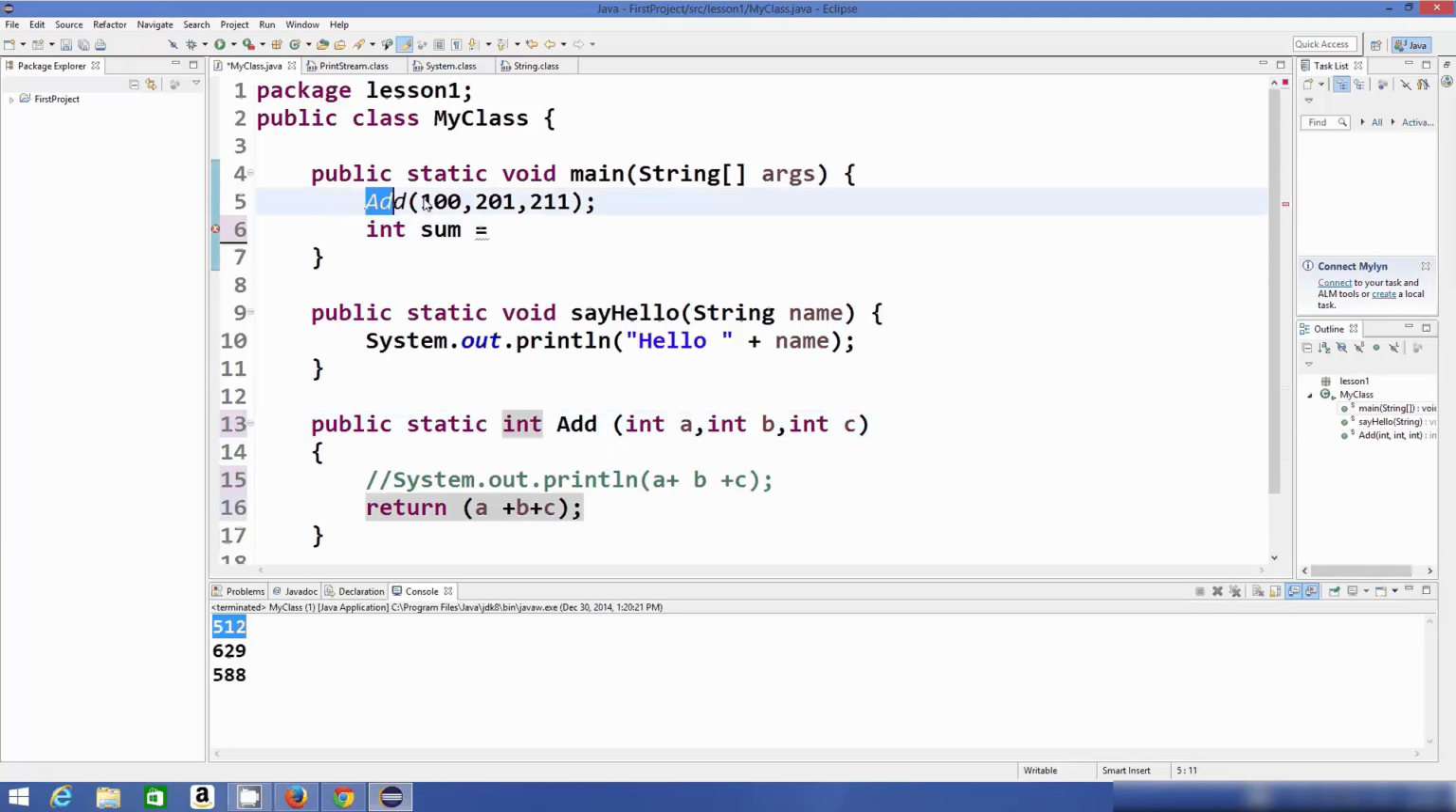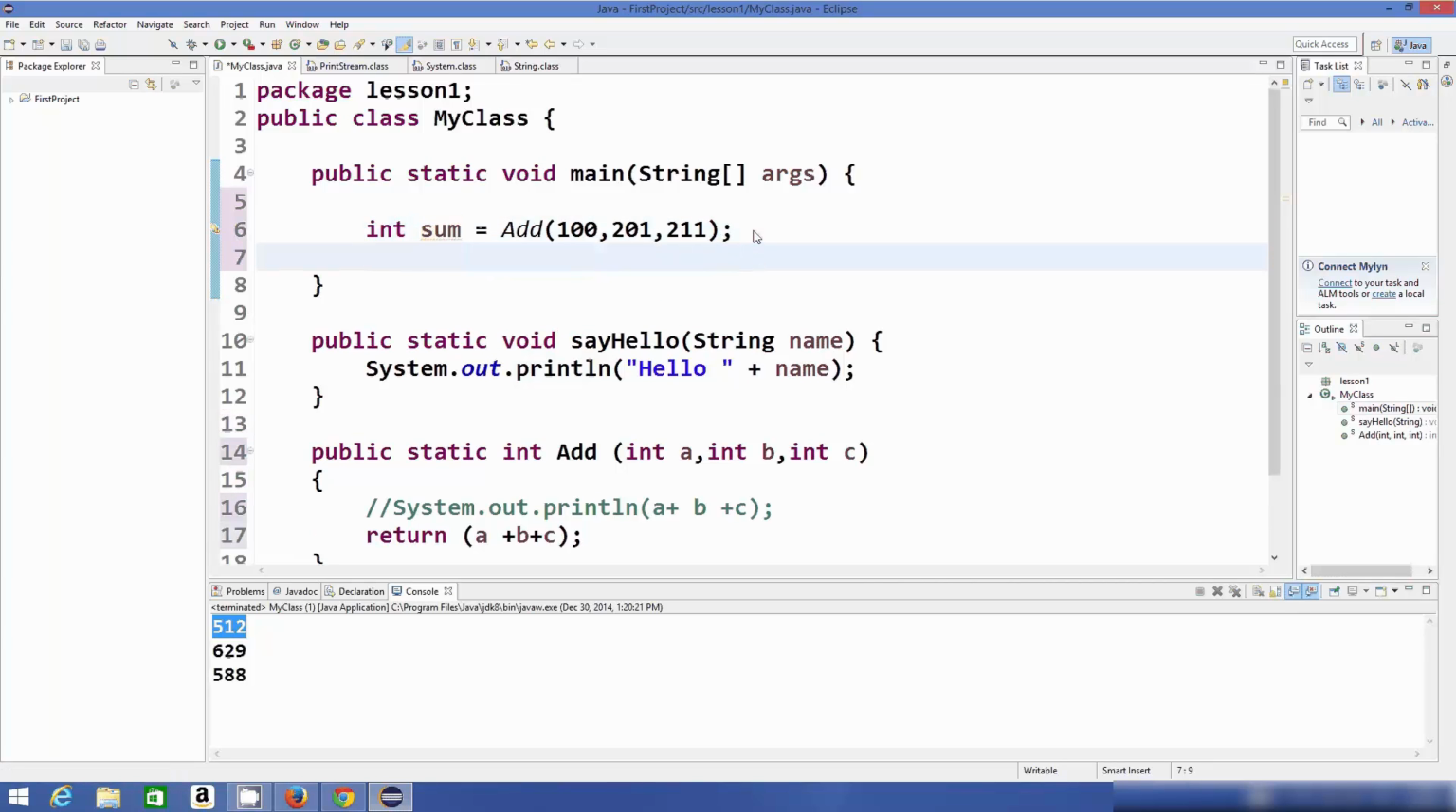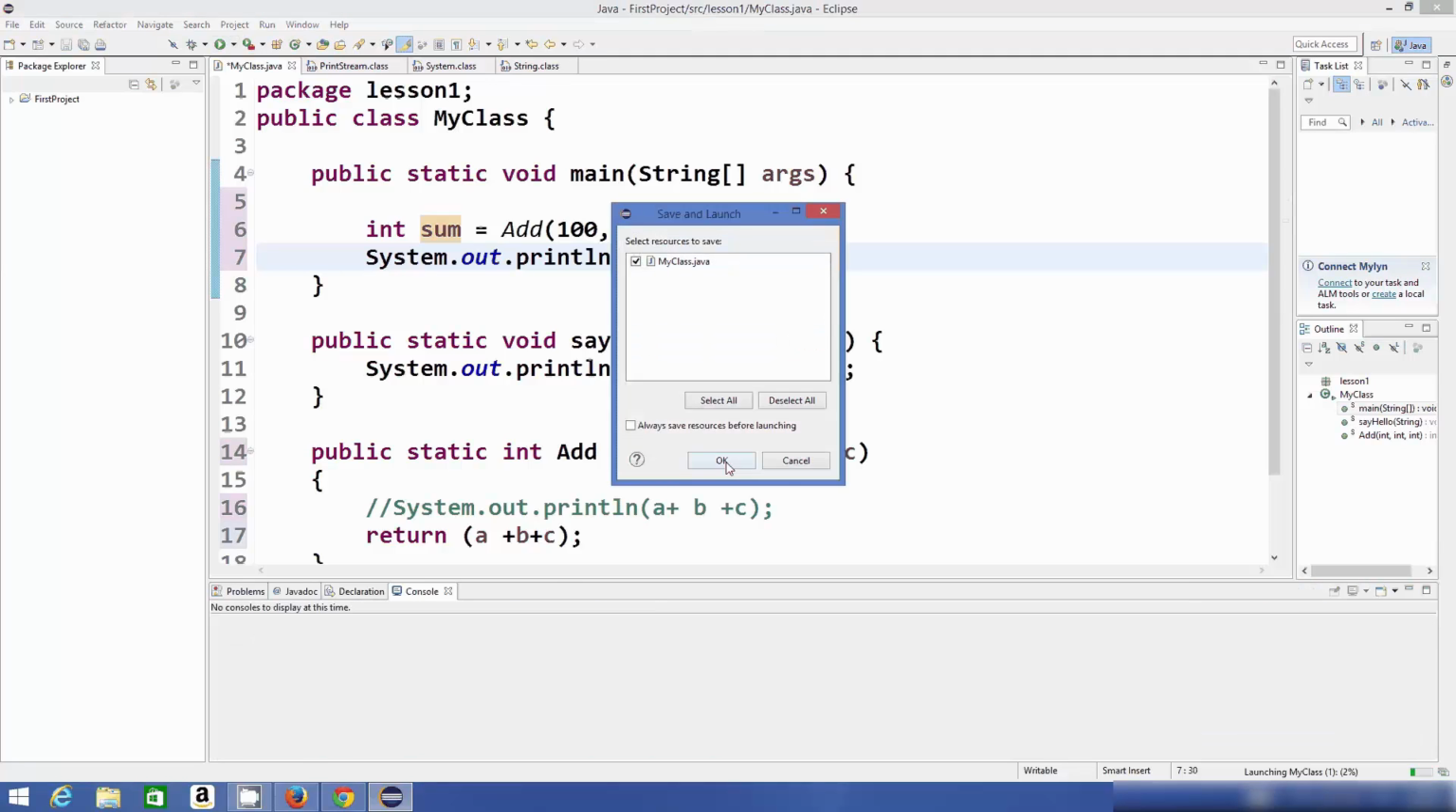And you can call this add function and paste it here. What this basically does is this will replace a as 100, b as 201, c as 211, and it will add these values and return this sum, and you can store this sum in some other variable. Okay, and then you can print this value like this. So you can call sum and this will give you the value, or you can access this value inside your main function like this.